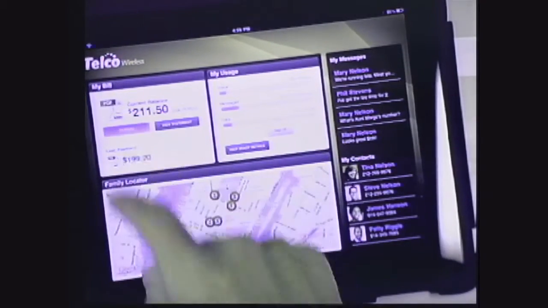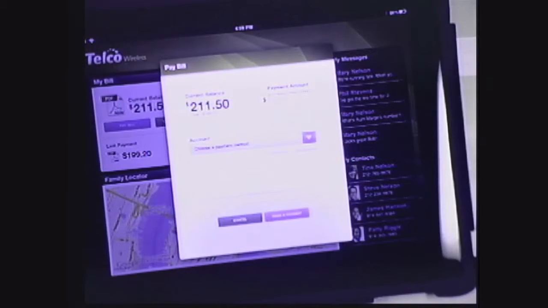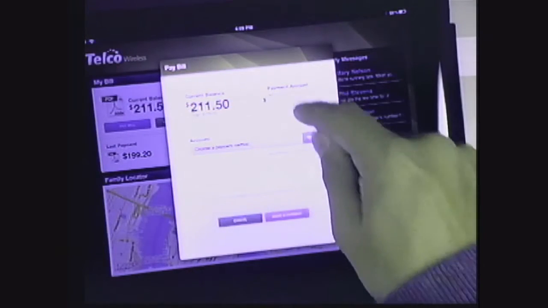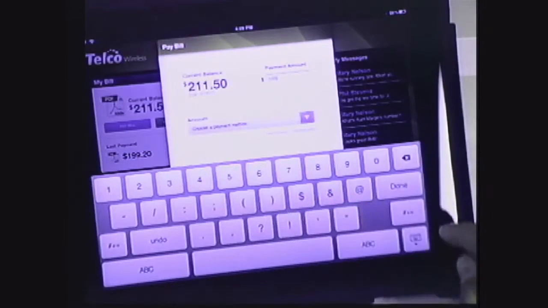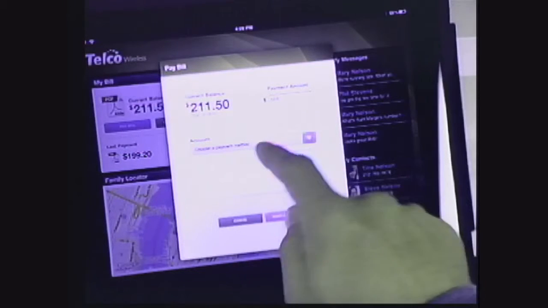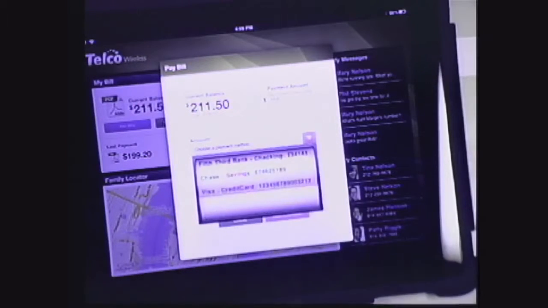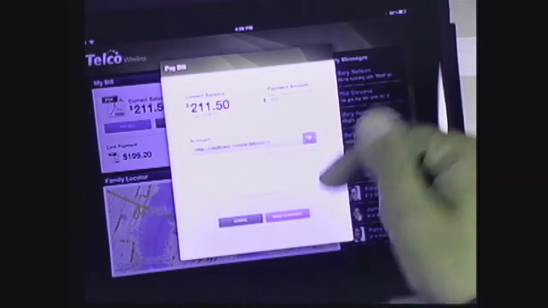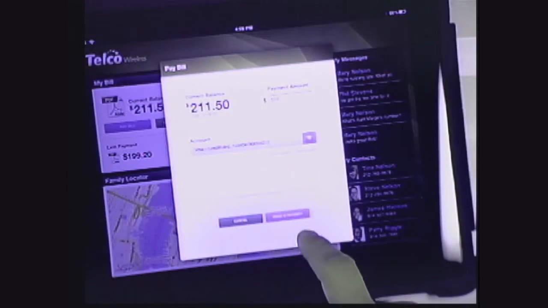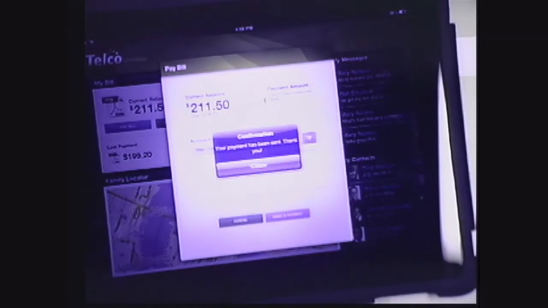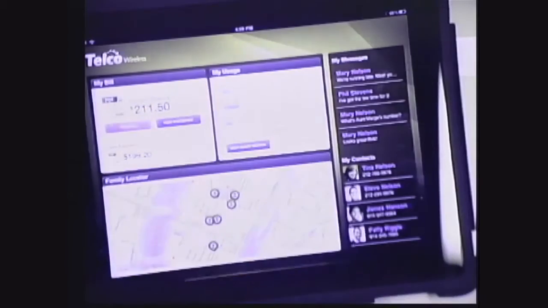If I wanted to, I could pay my bill. It slides up and says I have $211. I don't really need to type in an amount here, but then there's the auto completion, and I can pick my accounts. It's just a simple scroll wheel to do that, and I can make a payment, and then confirmation is sent that a payment has been sent.